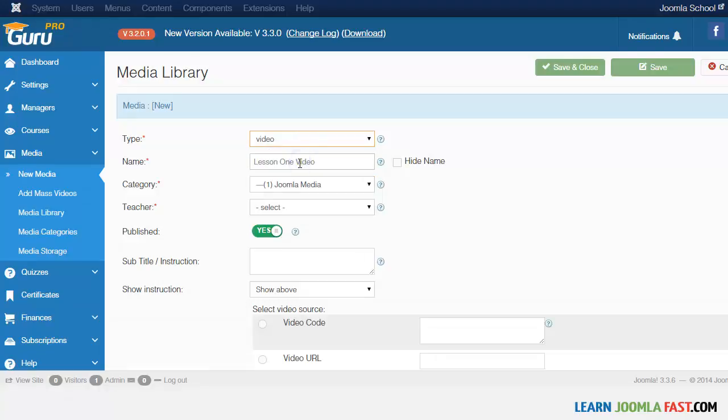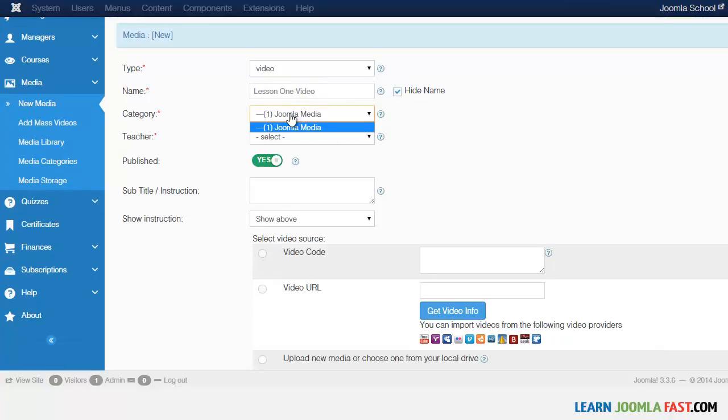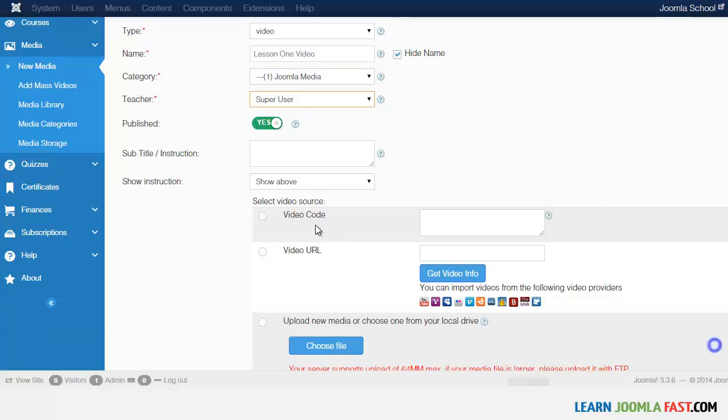First, you got to select the type. So I'm choosing video, and I'm just going to choose to hide name. That way the name of the video doesn't show up on the front end, and you'll see what I mean later. And then you want to choose there, if you have multiple categories, you can choose the category for that particular video. And then you can choose the teacher. For the subtitle, I'm just going to put the subtitle.